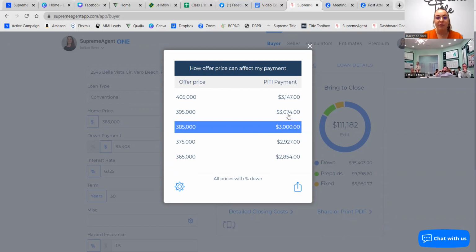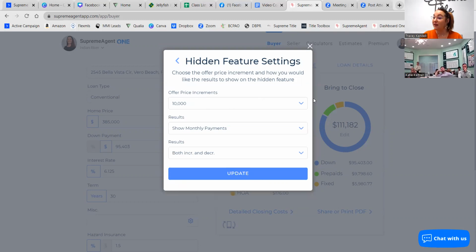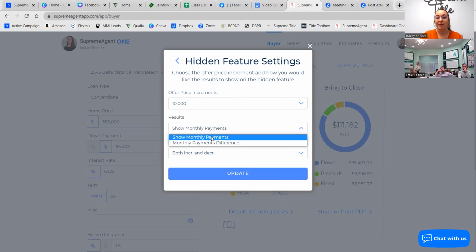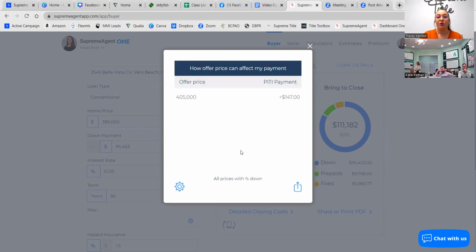So now you get to show them, here, take a look at this. I know you said your budget's only $3,000 a month, but if you offer $10,000 more and make your offer much more enticing, you only have to pay $74 more. You can go right here and adjust those increments. So it doesn't have to be 10,000. It can be from 1,000 to 100,000. You can show the monthly payments or the difference. So we can show it this way as well, adding $74 minus $73, that kind of thing.